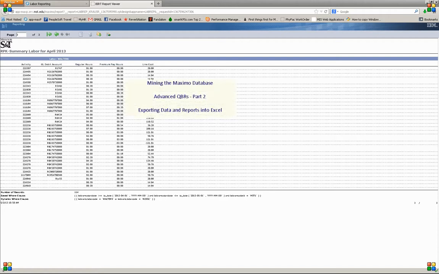All right, this is part 2 of the advanced QBRs. When I left off last time, we were looking at the saved where clause and the dynamic where clause. You can see that now. At this point, there's no way for me to put in totals or subtotals or anything like that in these QBRs. They're just not made that way.